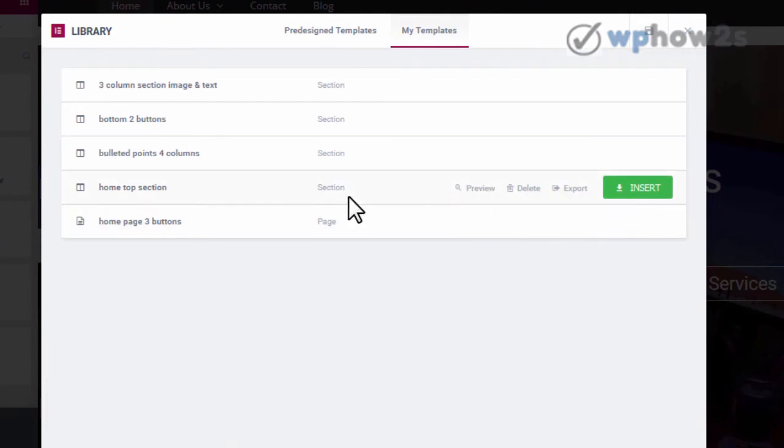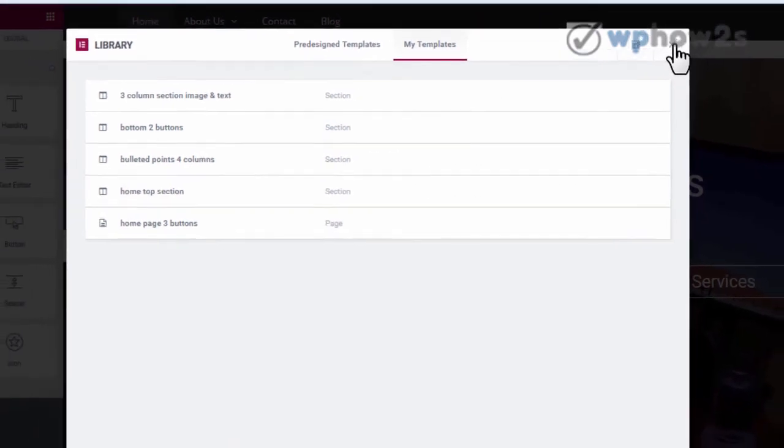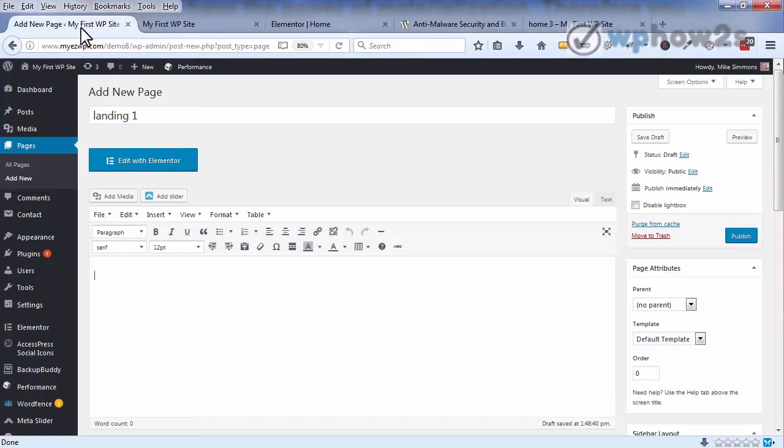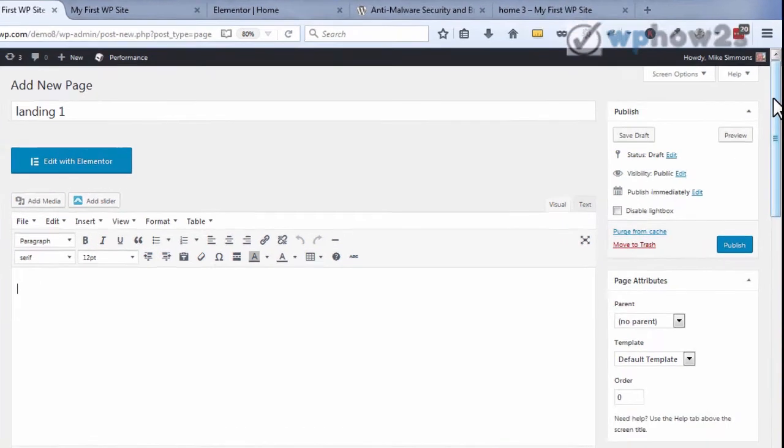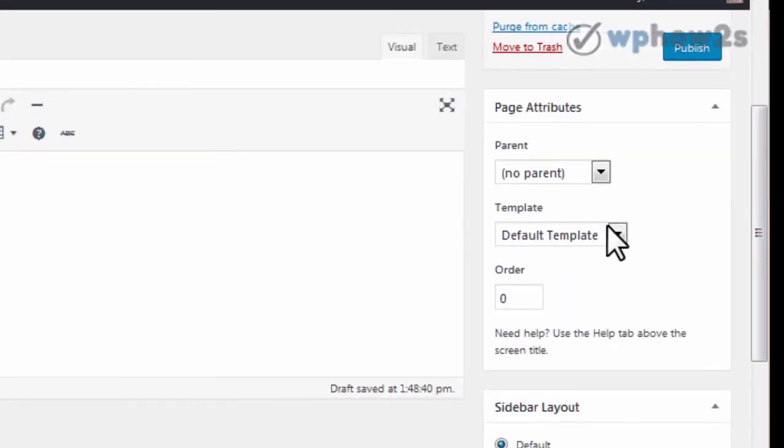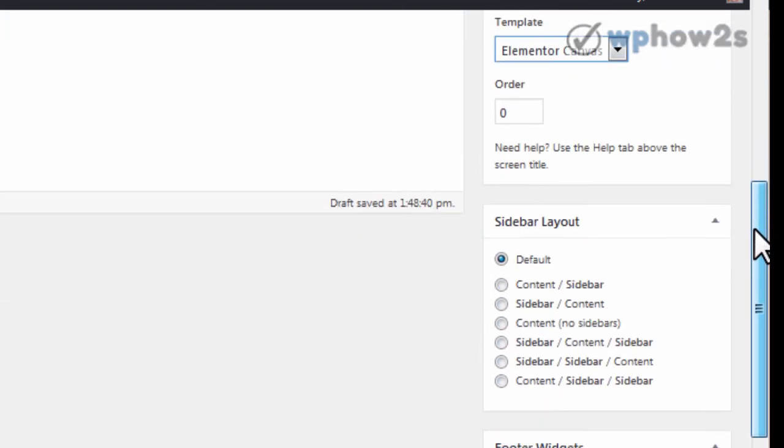Now we can have it available to use as a template, which we are going to do. Now we're going to go to our dashboard and under Pages, click on Add New. And I'm calling our new page Landing 1. And over on the right hand side where it says Template, we are going to choose Elementor Canvas. What that's going to do is actually just leave a blank page for us to use Elementor as a canvas, as it says. So there won't be any header, navigation menu, or footer, anything like that.